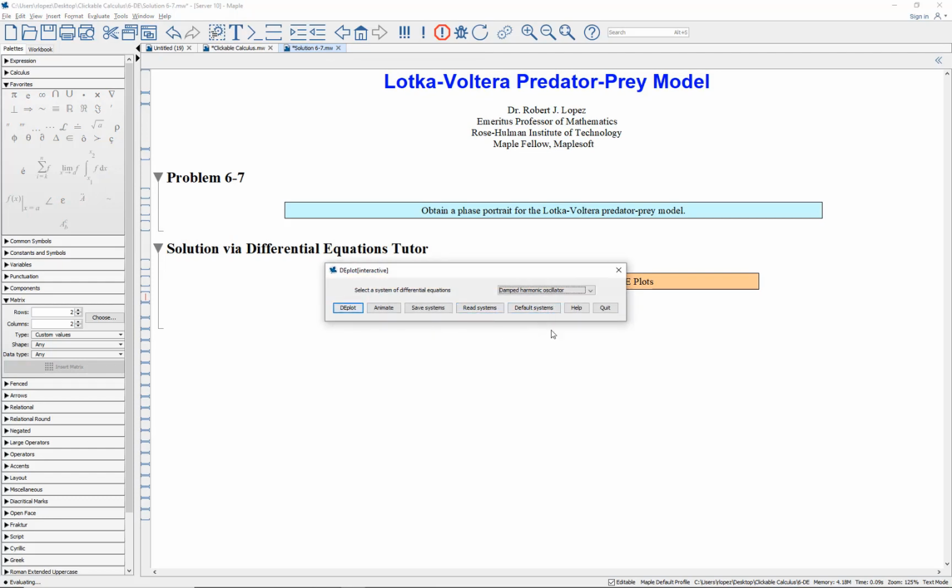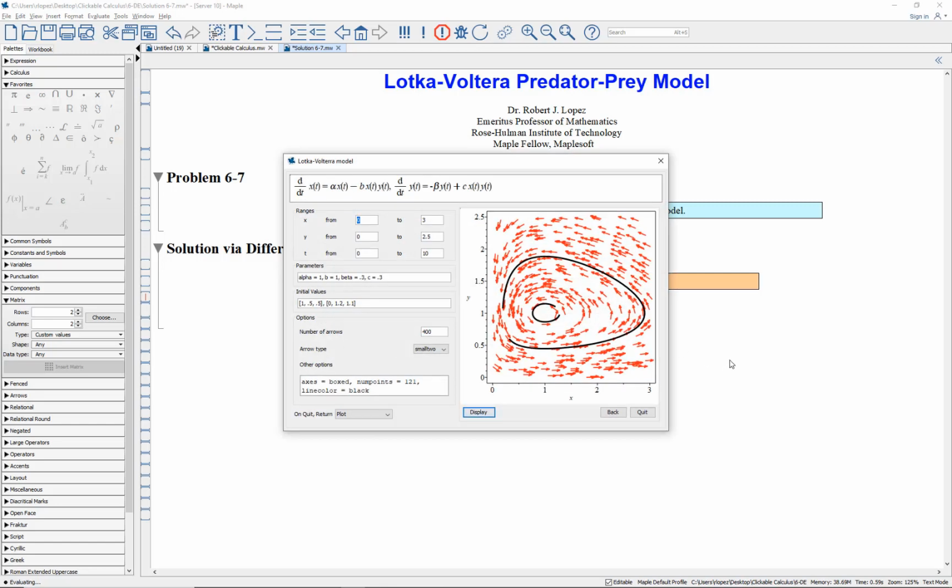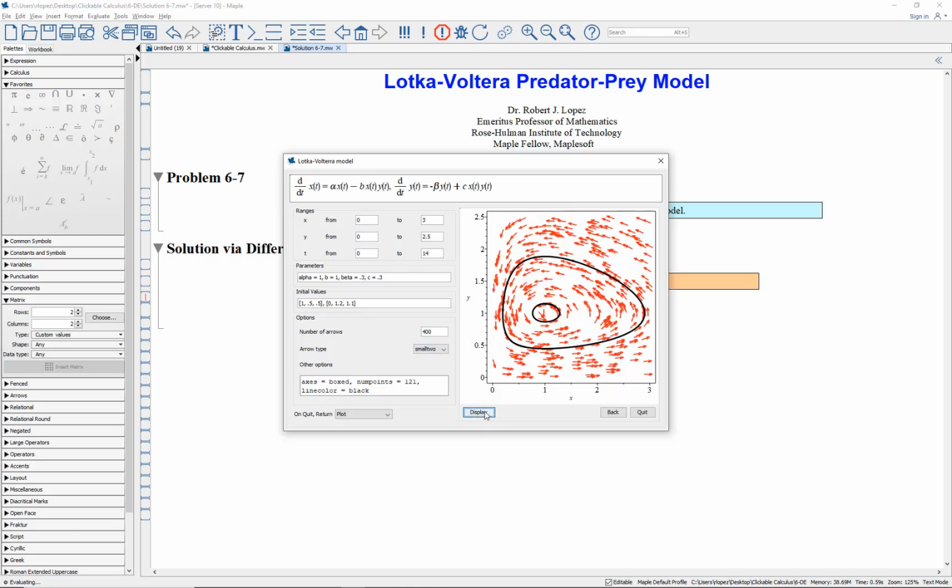This is what it starts out as. It has a number of built-in models, the Lotka-Volterra model being one of them. You click on DE plot, and that brings up this window. Here's the model, it has parameters. You can set values for the parameters here. You can pick initial values here for these orbits to be drawn. They don't close because t needs to be increased. I think going to about 14 will do that. Okay, so now you have closed orbits.